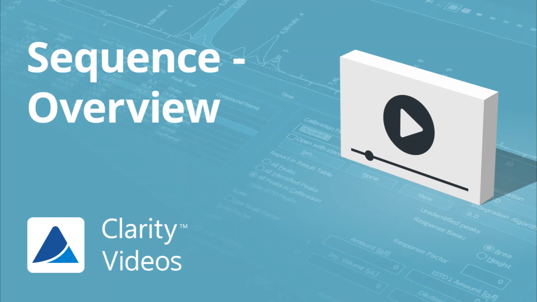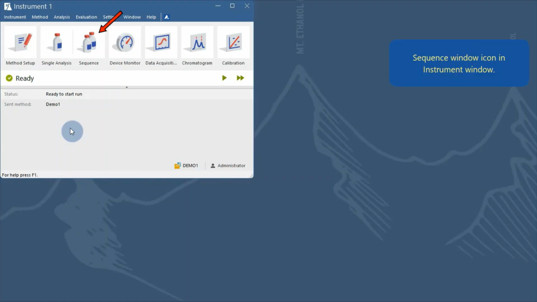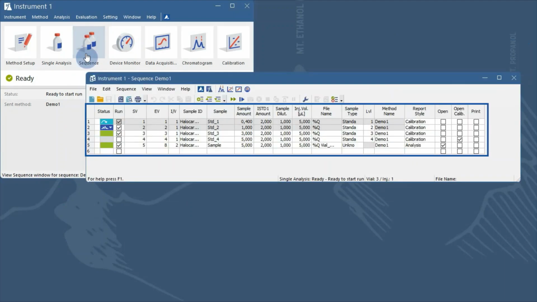Hello, in this video, I will give you a quick tour through the sequence window in Clarity. The sequence window is accessible from the instrument window. The main part of the window is the sequence table, which specifies the details of all analyses.